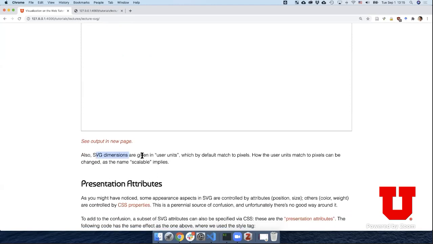Dimensions here are given in user units, which by default match pixels. Of course, pixels nowadays with retina displays and so on are kind of a weird concept, but usually it works relatively fine.